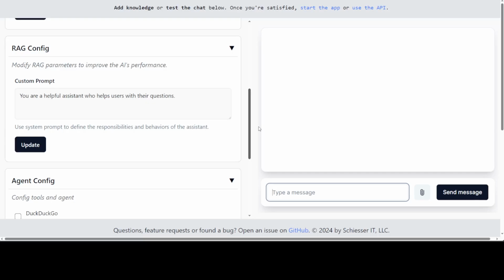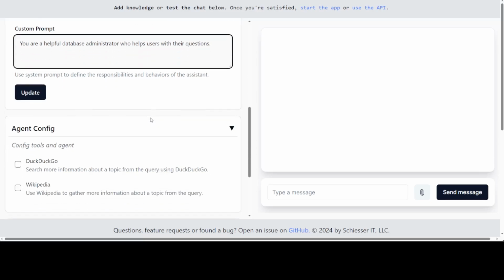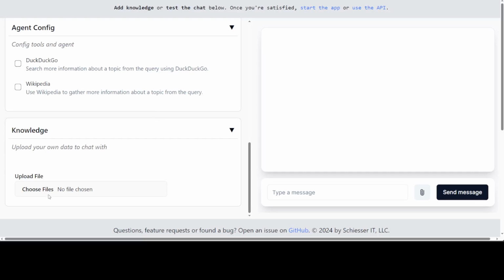Now here, if you scroll down on the left, this is your RAG config. You can just give it your own prompt. So for example, you want to say that you're a helpful database administrator. And then I will upload some documents from my own file here. So I can just select a file by clicking on this button.